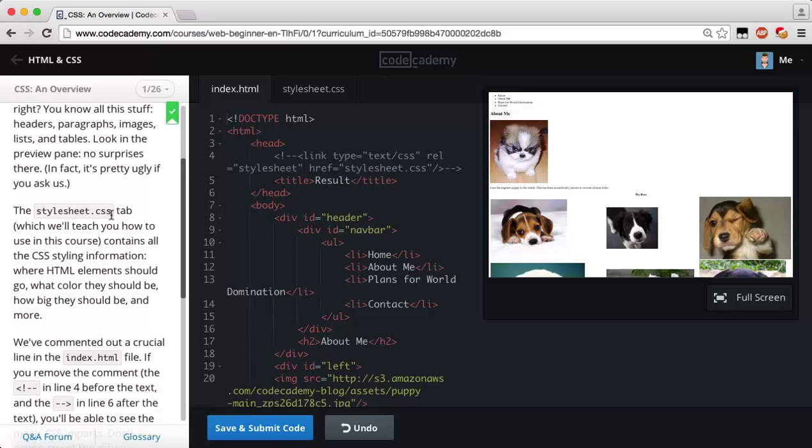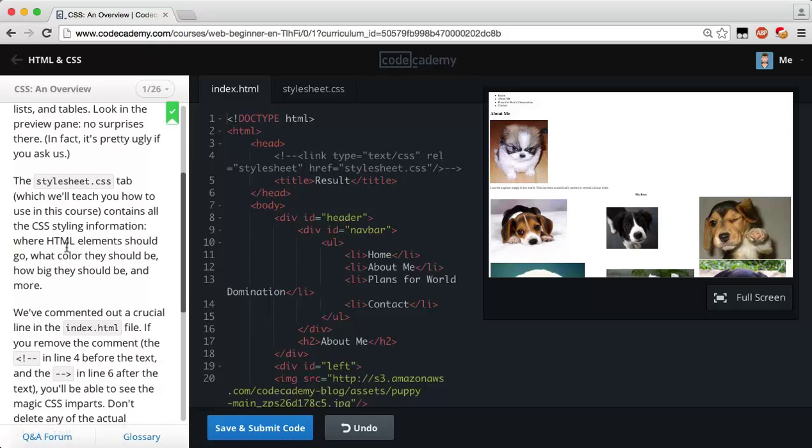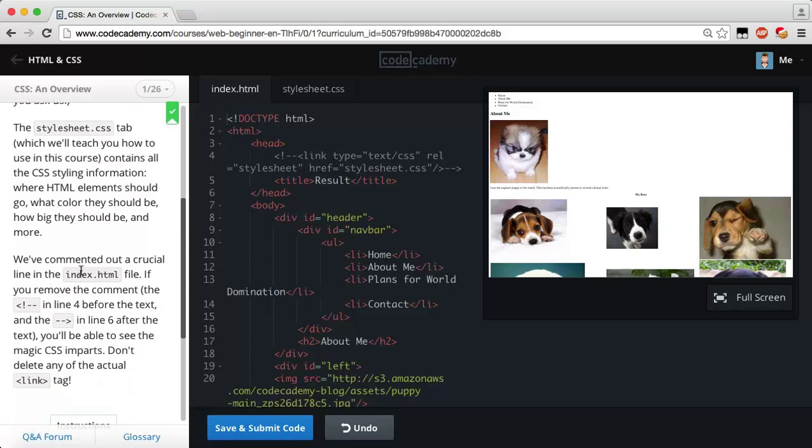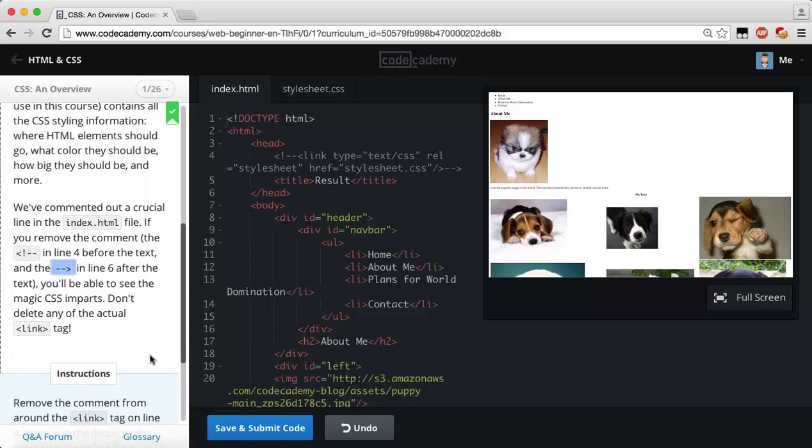The Stylesheet.css tab, which we'll teach you how to use in this course, contains all the CSS styling information: where HTML elements should go, what color they should be, how big they should be, and more. We've commented out the crucial line in the index.html file. If you remove the comment, which, if you remember, is a less than, exclamation mark, dash dash, on line 4 before the text, and after, if we comment out the ending comment in line 6 after the text, you'll be able to see the magic of CSS in parts.